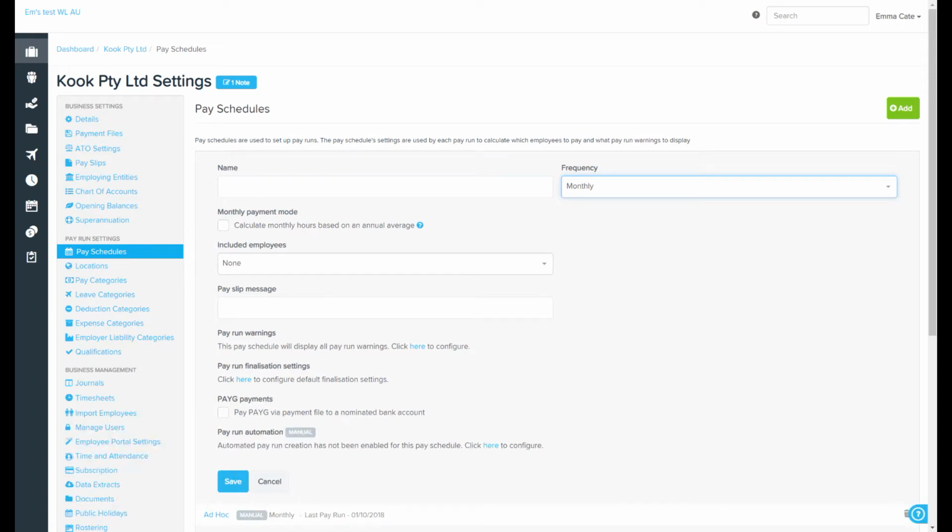And these hours mean that in normal circumstances, their hours would differ each month due to there being a different number of days in most months. By ticking this box, it means the employee's hours will be averaged over the course of each month, regardless of the actual hours worked. The next option includes included employees.